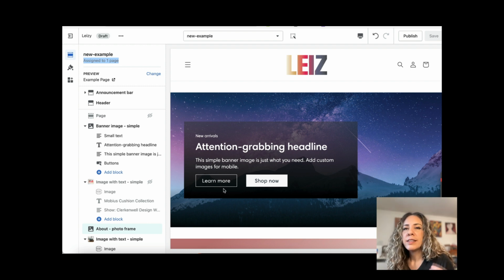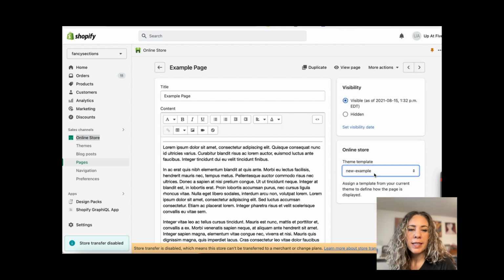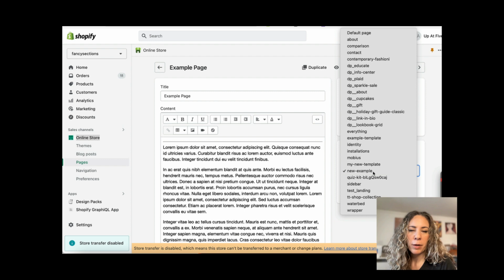The other thing that is going to be a little bit of an issue, if you're working on a development theme while you're, say, making updates that you don't want to publish right away, is that the theme won't show here, because these templates only show if it's in the published theme.